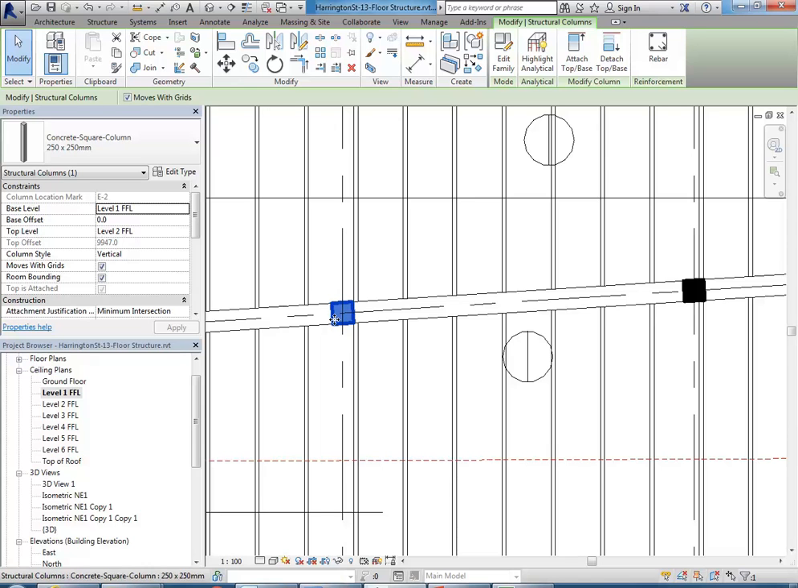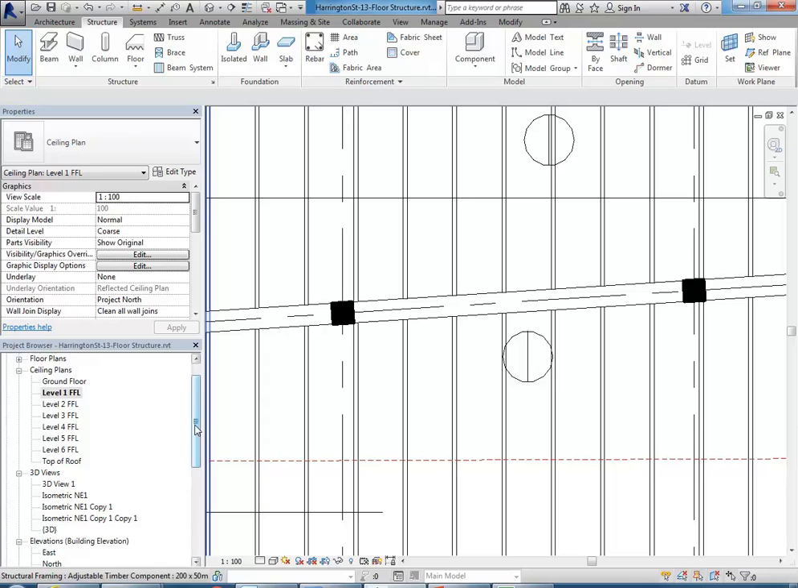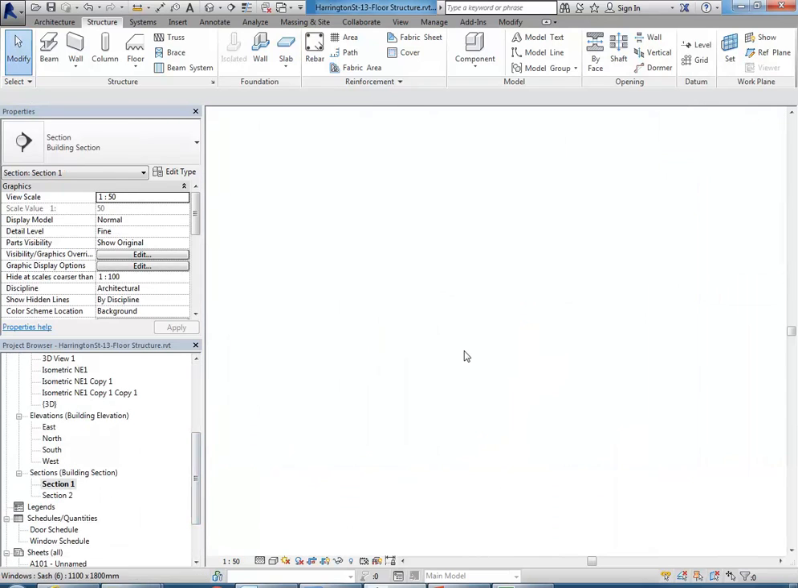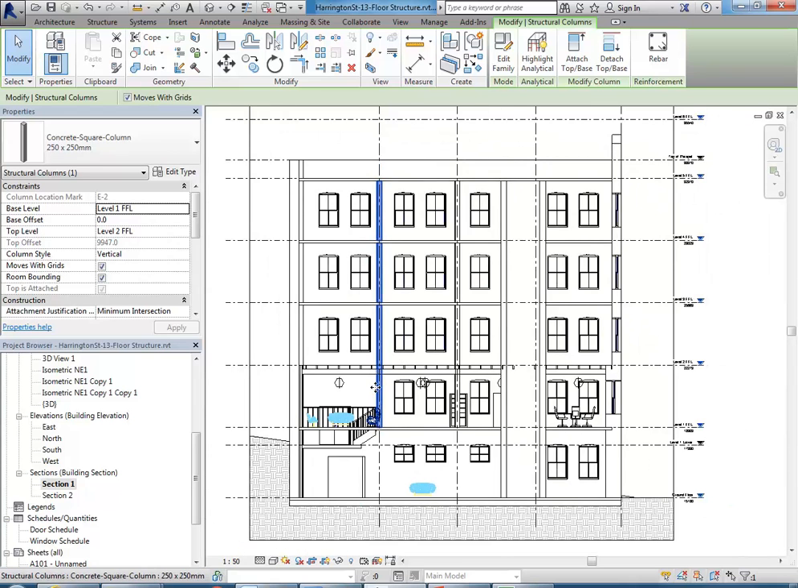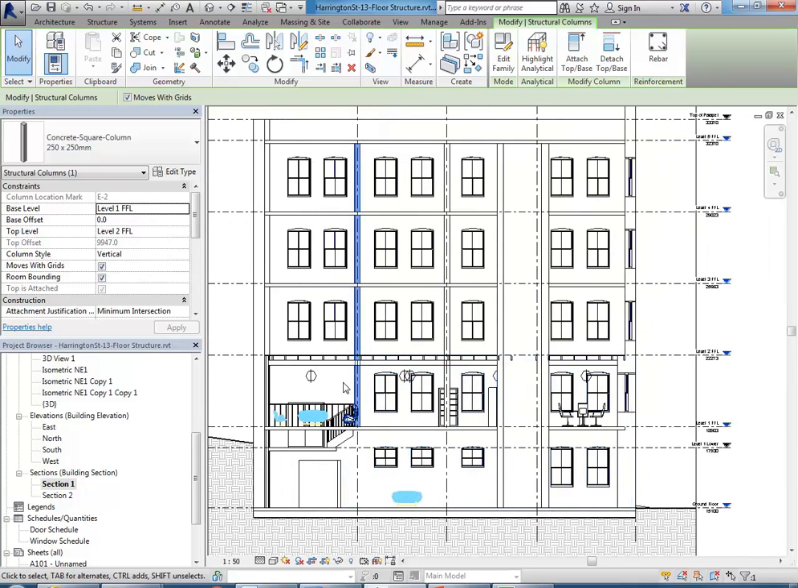Alright, so I'm just going to select one of them now, and actually, sorry, before I even do that, I'll show you in the section what's happened there. So now, yeah, lucky I checked that. Okay, so you can see in properties that the top level is set to level 1 FFL. But what's happened there, at some point I must have attached it to the floor at the top of the building.